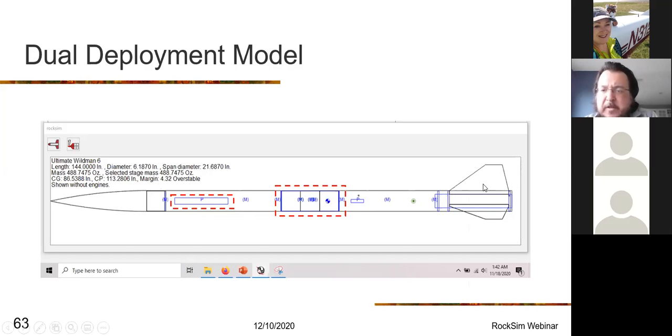Other than that, you can see the fin's the same, the motor mount's the same, the center rings are the same. It's got a CG, it's got a CP, and then all these other eye bolt components and other components.